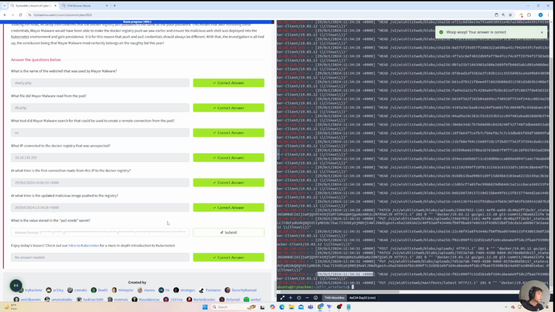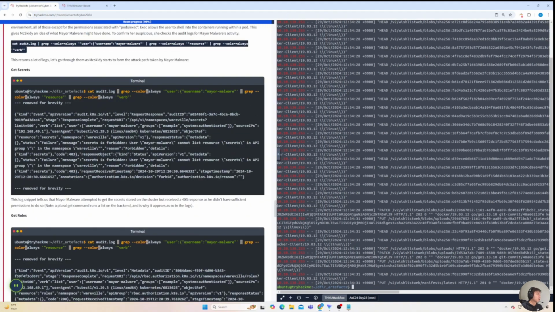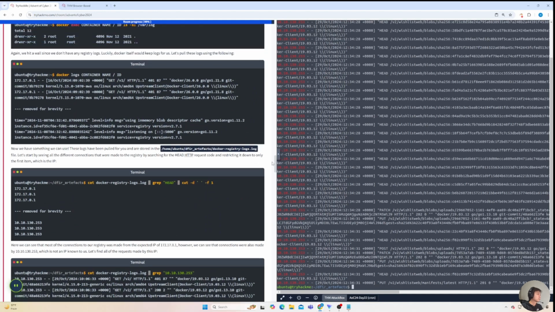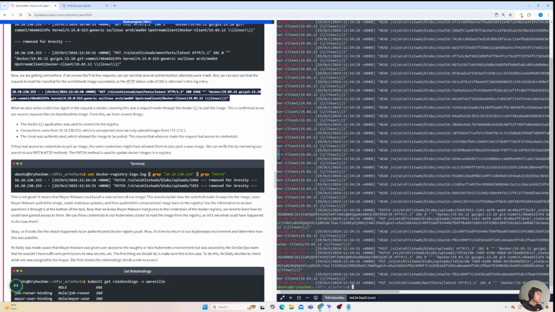Okay. What is the value stored in the pool grants secret? Okay, this one we have gone over. So let's go back. Where were we? We were right here, answering questions 4 through 6 at the bottom. Now we know that malware has access to the credentials of the Docker registry. We need to learn how it could have gained access to them, as we use these credentials in our Kubernetes cluster to read the image from the registry.